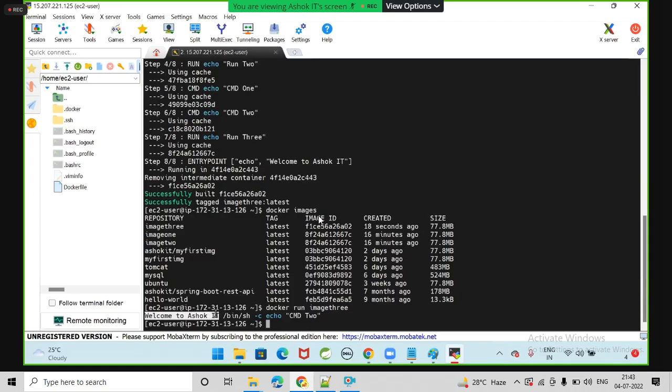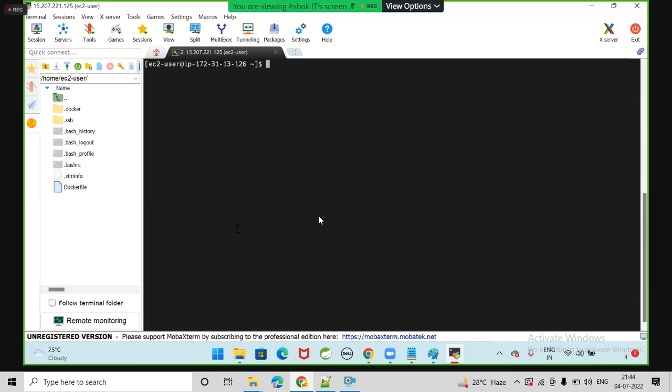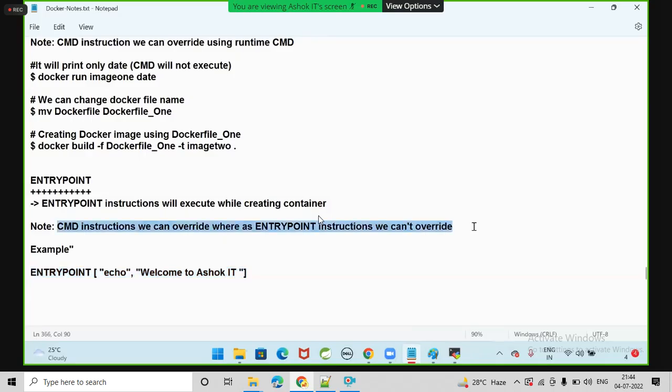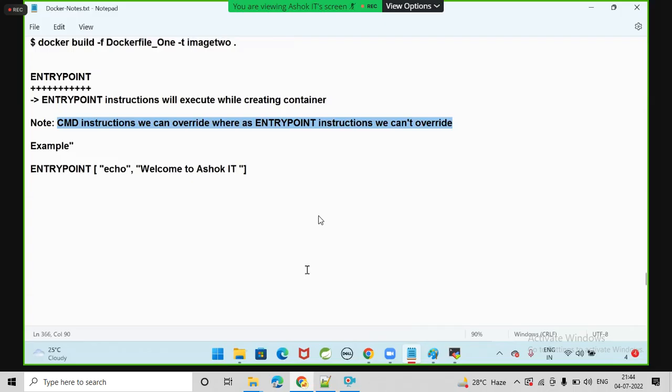So ENTRYPOINT is getting executed. So what is the difference between the CMD instruction and the ENTRYPOINT instruction? CMD instructions we can override. ENTRYPOINT instructions we cannot override. Both will be executed while creating the container only.